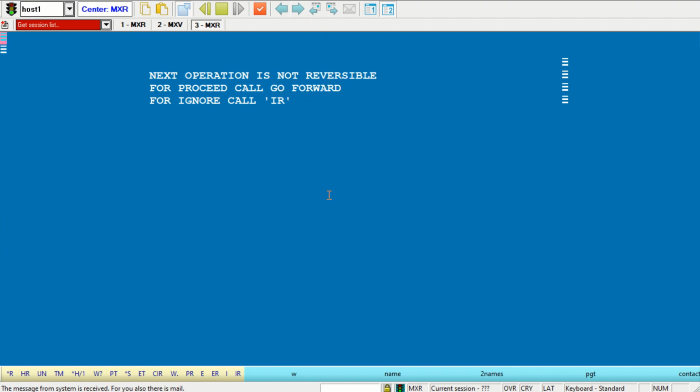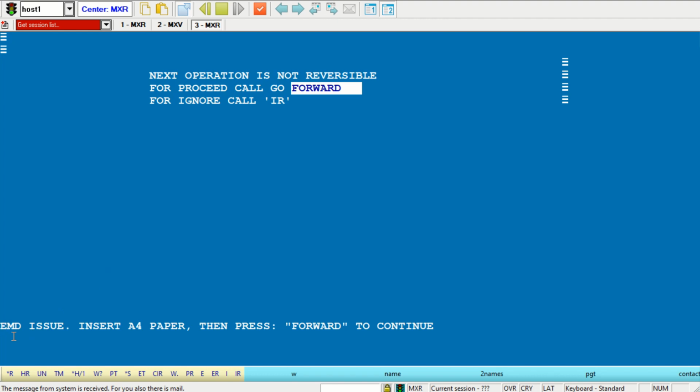System tells me that next operation is not possible to cancel, so I go to the next page and finish issuing EMD, or on this page I can ignore my pricing and return to PNR. Let's go to the next page, forward. System tells me that it starts to issue EMD. Go to the next page.